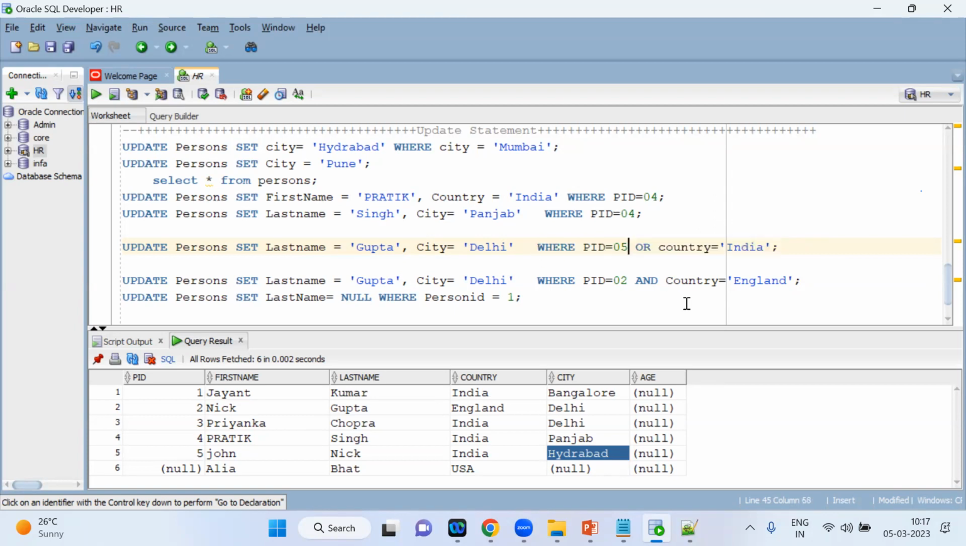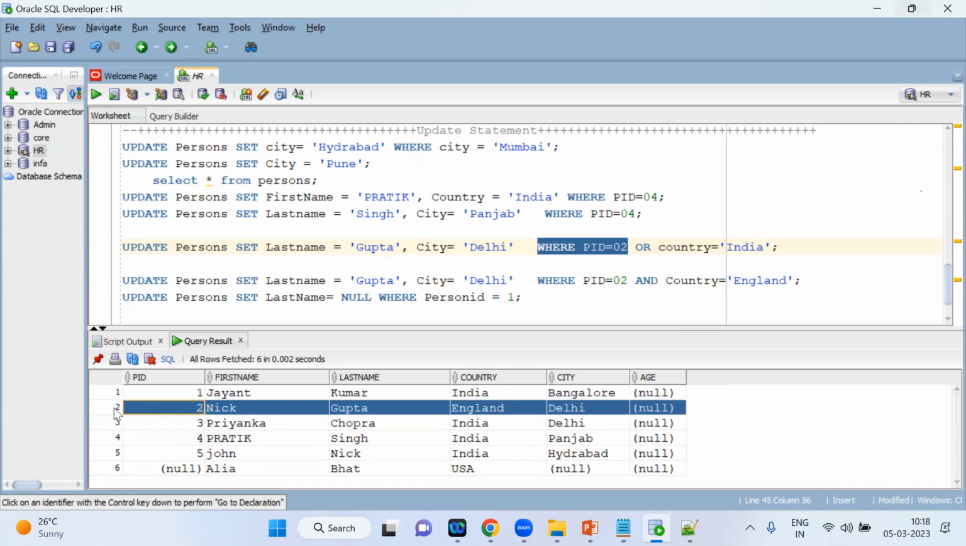Now if I make it 02, how many records will it apply to? Only India will get applied. Only 3 places, or 4 places? PID 02 has 4 places, so 4 records it will be. Only 4 records, not 5. Sir, only 4 records.